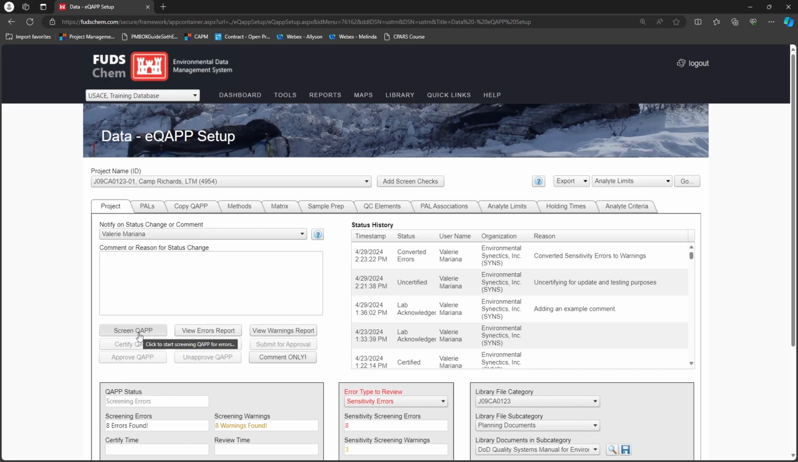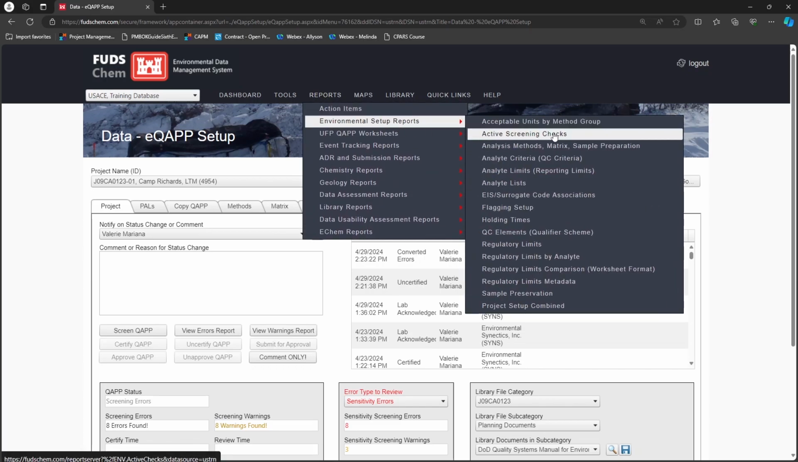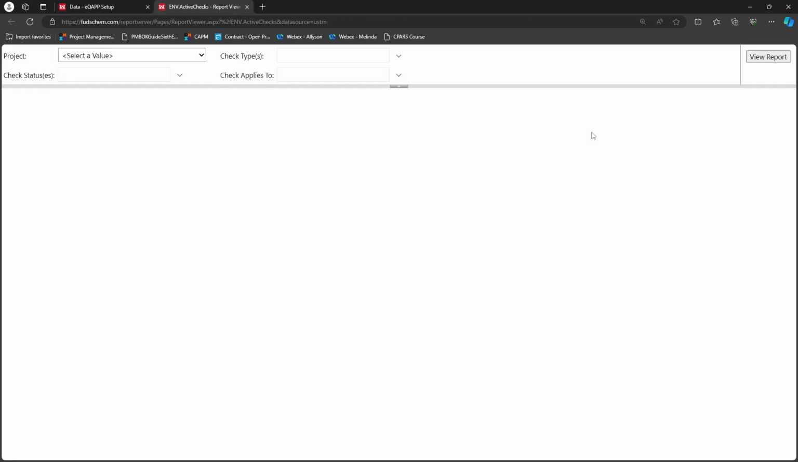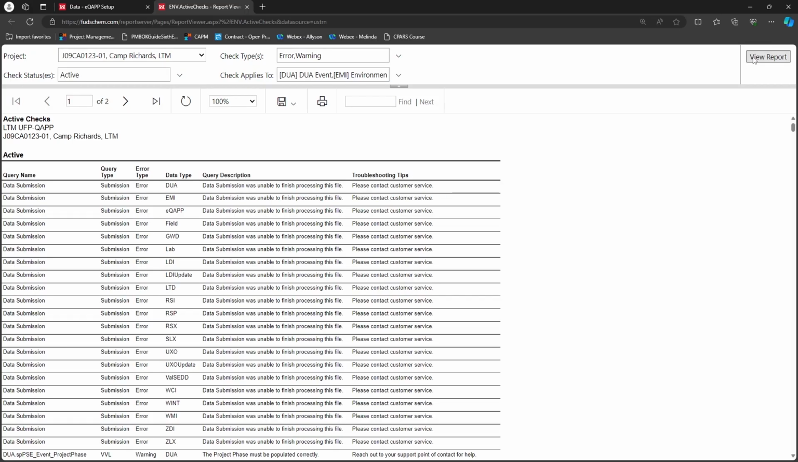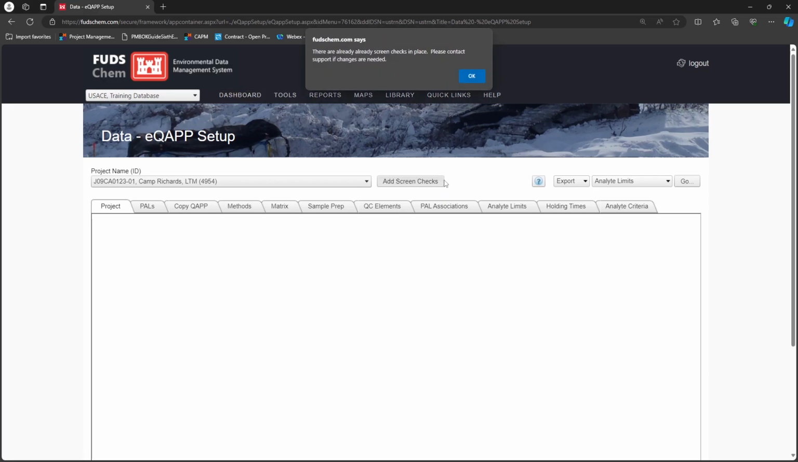You can find out whether they have already been added by going to Reports, Environmental Setup Reports, Active Screening Checks. If your project is selectable from the dropdown, and if screening checks are listed below when you click View Report, that means they have already been added. If not, go back to the Project tab of the eQAPP and click Add Screen Checks. Note that it is okay to click this button more than once for the same project. It won't have any adverse effects.